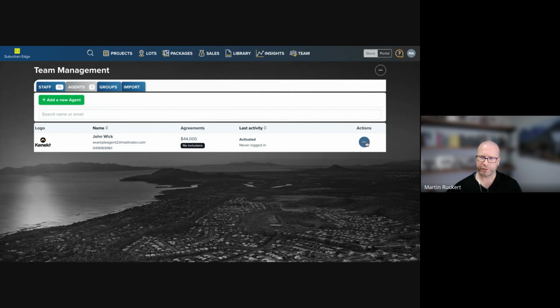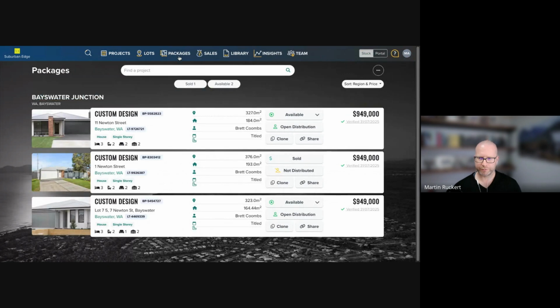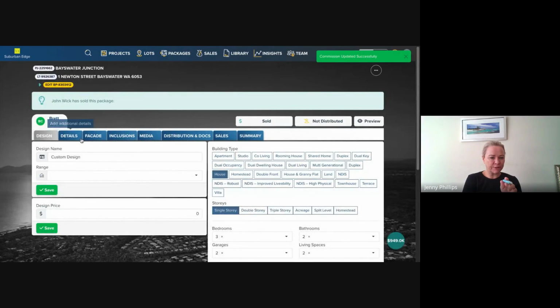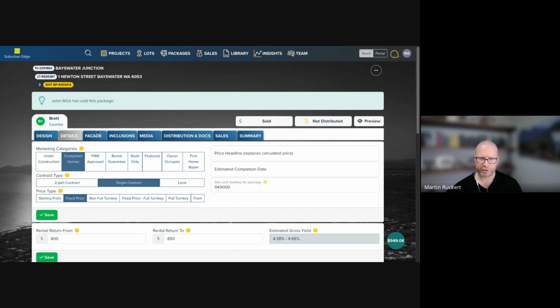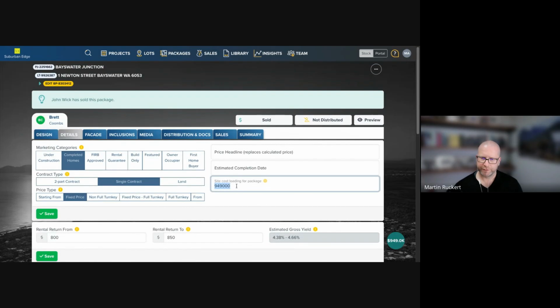So that's one way of doing it. And the other way to do it is to say, look, I'm not going to use the user profile. I'm just going to remove this commission and make sure that the commissions are already baked into the home price. I'm just going into a package, making sure that whatever home price we type in already has the commission included.